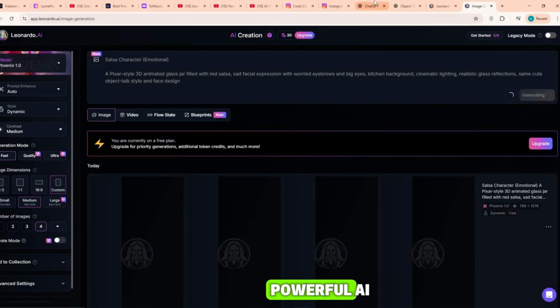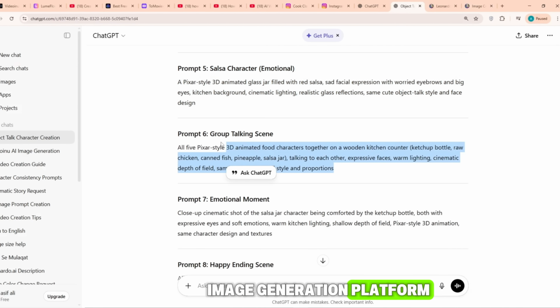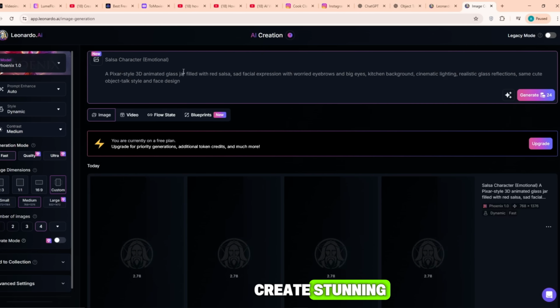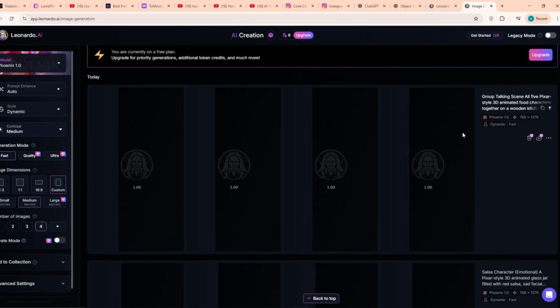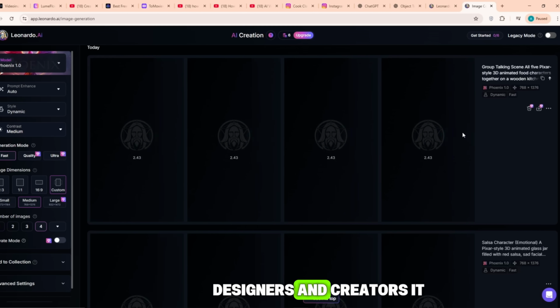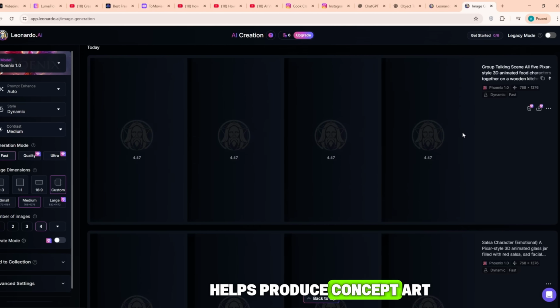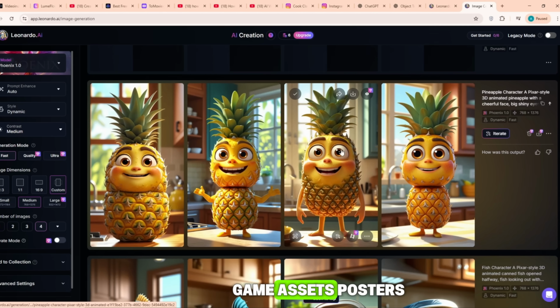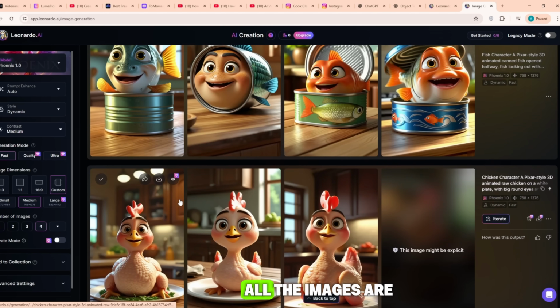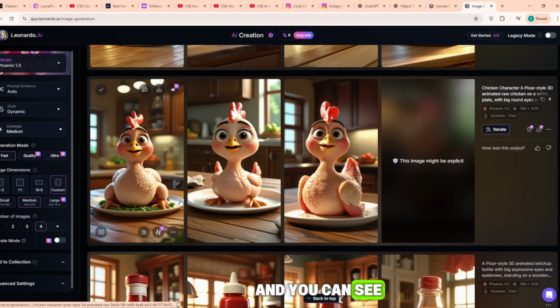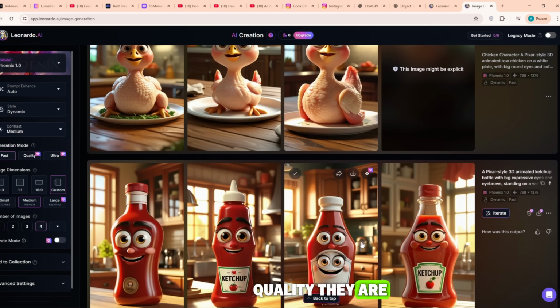Leonardo.ai is a powerful AI image generation platform that enables users to create stunning, high-quality visuals from simple text prompts. Designed for artists, designers, and creators, it helps produce concept art, game assets, posters, and both realistic and fantasy-style images in no time. With its advanced AI models, all the images are ready now, and you can see how amazing and high quality they are.